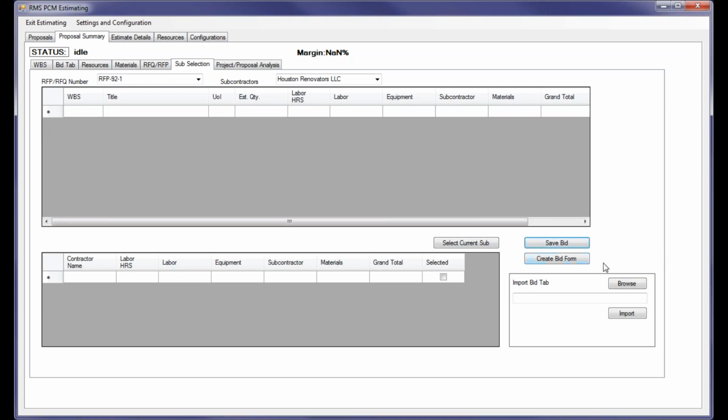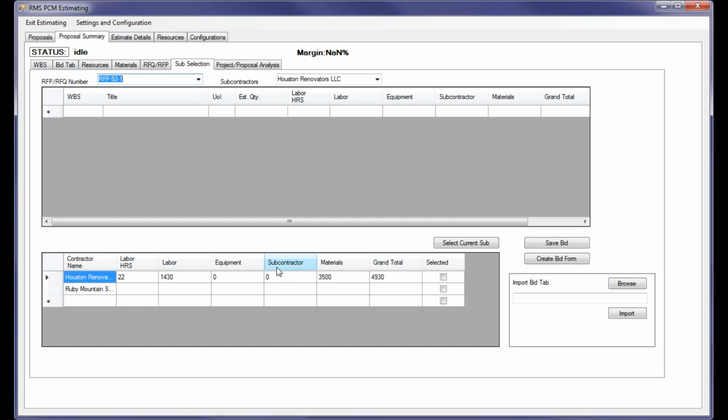Please note that you can also create a bid form, which will be issued in Excel format that you can send to the vendors to fill and send back to you. And then you can go ahead and import that bid to populate the bid tab. Now, once I select that RFP, we can see the bid that was submitted by that vendor.